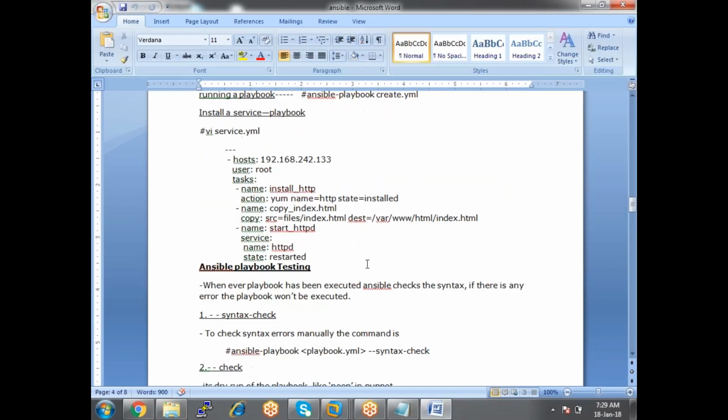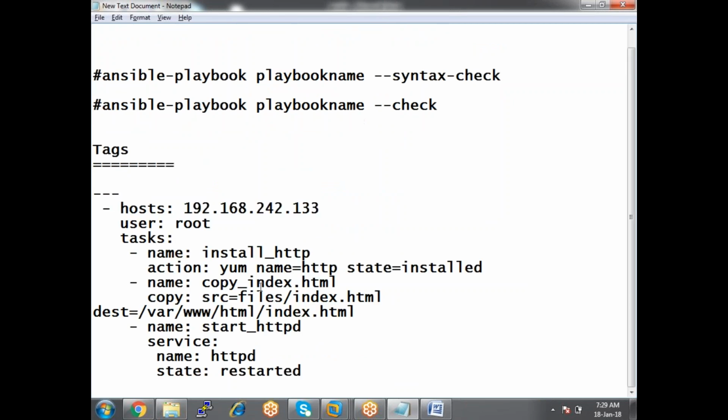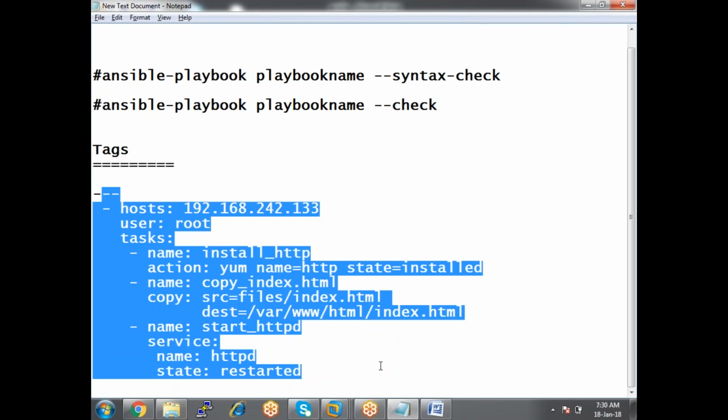Let me take an example here. Whenever you run this playbook, what happens? How many tasks do we have? This is the first task, this is the second task, and this is the third task. We have three tasks in here. Whenever you run this playbook, all these three tasks will be run. That means the entire playbook will be run.